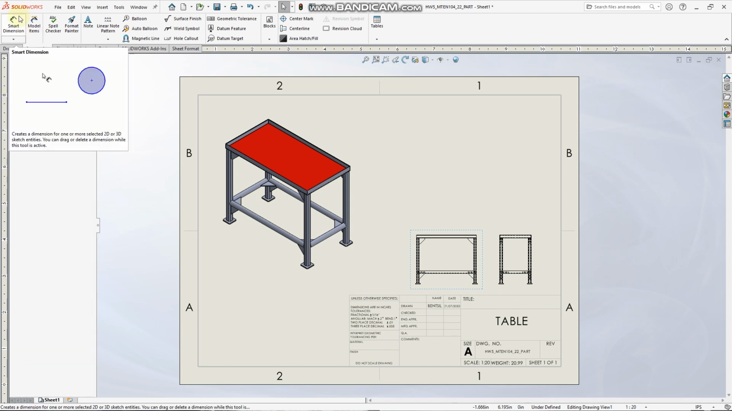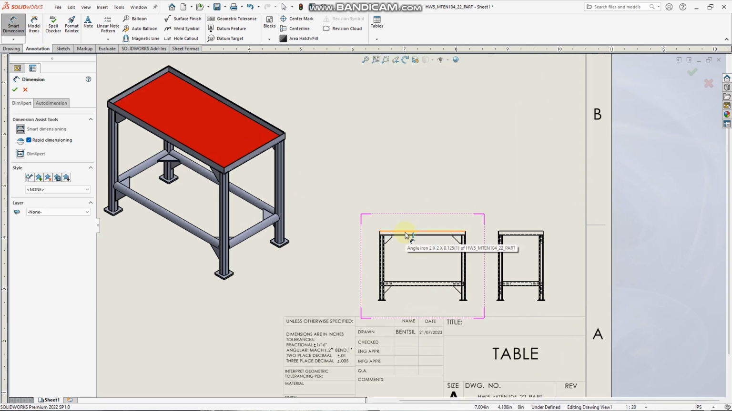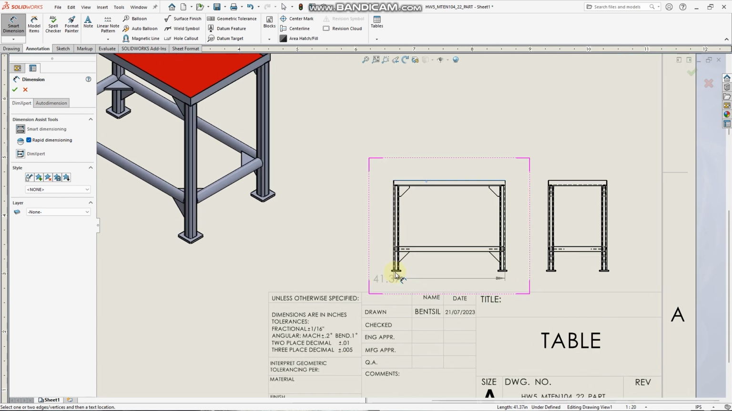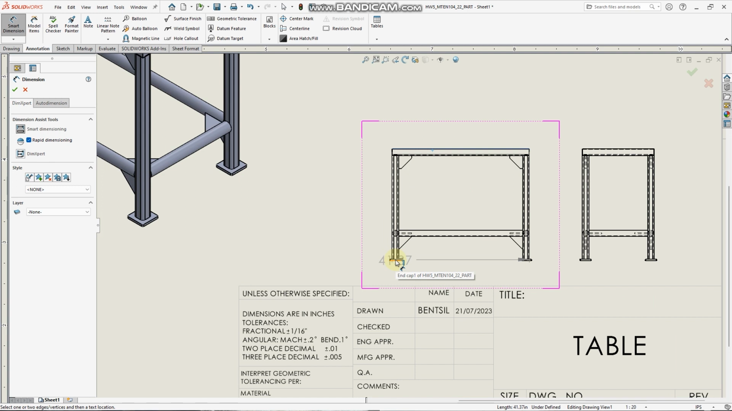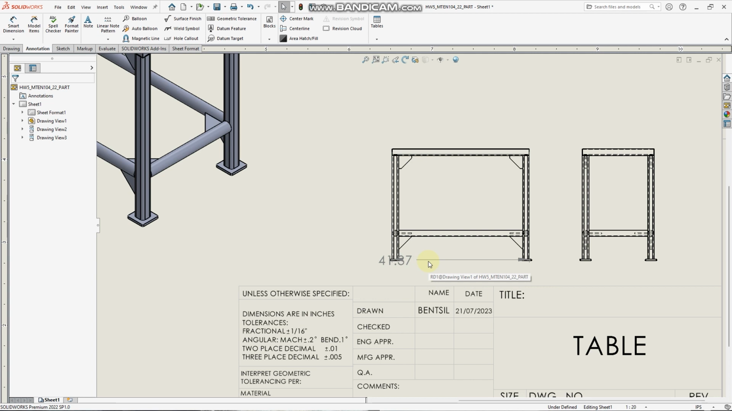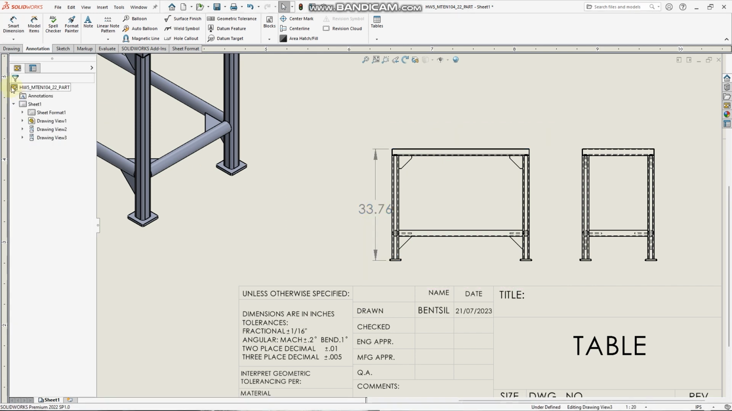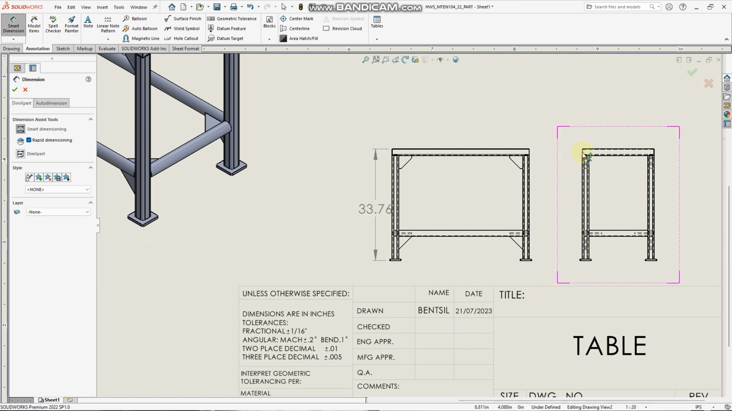Under annotation, select smart dimension. Then we dimension the top here. Dimension from here to the bottom of this line. And do it again. Undo. Smart dimension. Dimension from here to here. Then click the tick. Then smart dimension once again. Then we dimension from here to here.